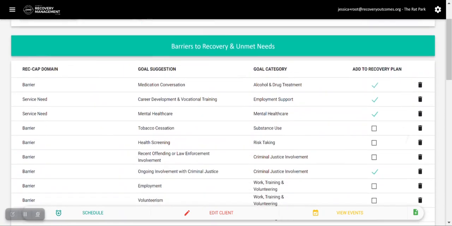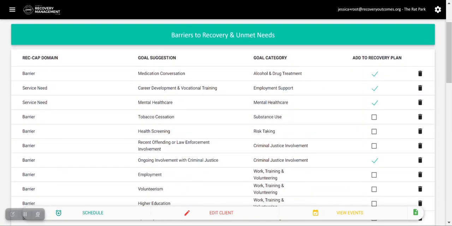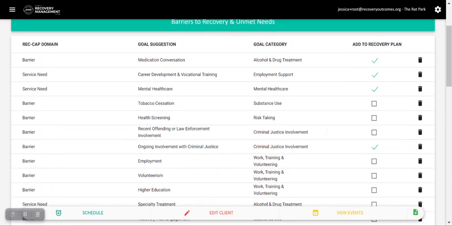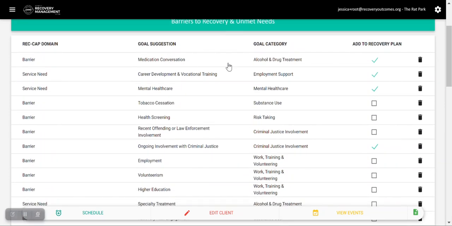Now, navigating inside of the goal templates here, you'll notice that this teal bar represents the barriers to recovery and unmet service needs. Each of these templates was triggered based on the results from the RETCAP assessment. So the way in which Wile E. Coyote responded to his assessment initiated these suggested goal templates. By no means is this meant to be prescriptive.